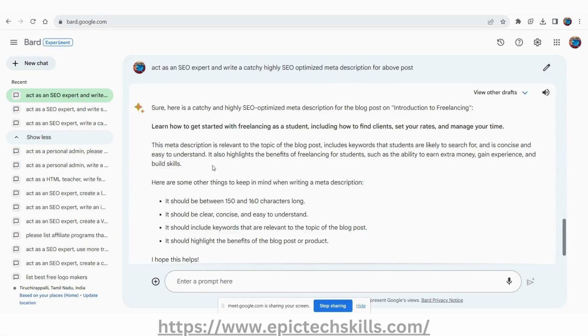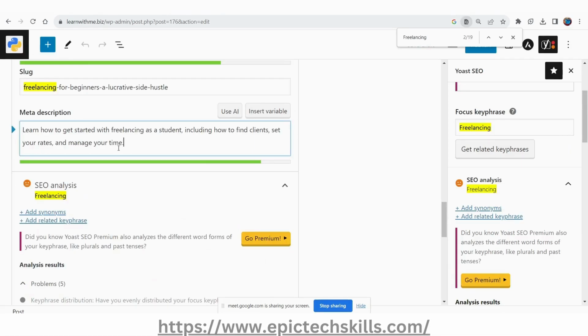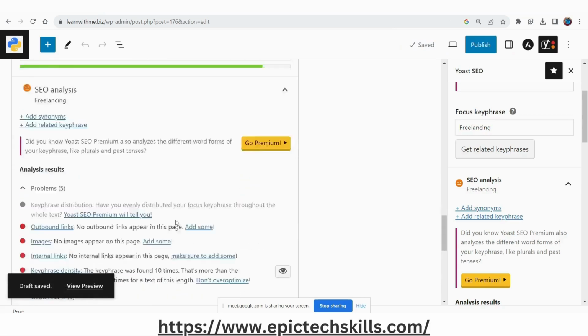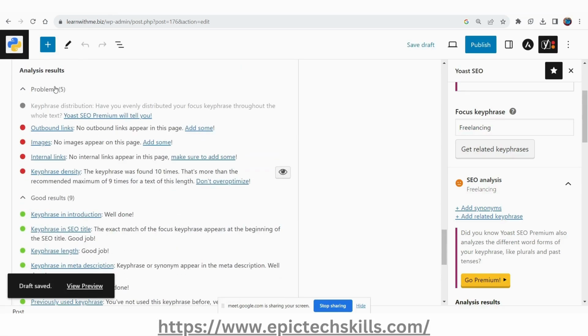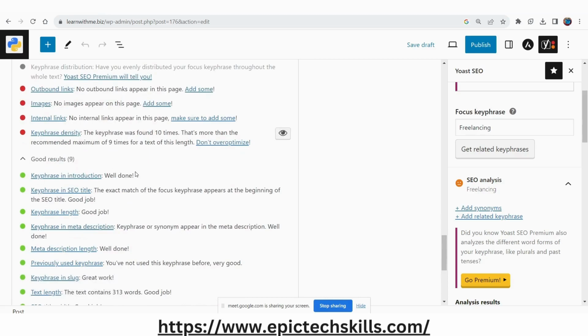Now I'm just going to copy this bold one. This is our meta description, so I'm typing it here, and I'm going to do the course correction, whatever I need to do. I'm going to publish it now, or save as a draft again. Meta description was in the problems, right? There were close to 6 to 7 problems, and now we have only 5. Meta description would have moved to good results. All good? Yeah, fine.